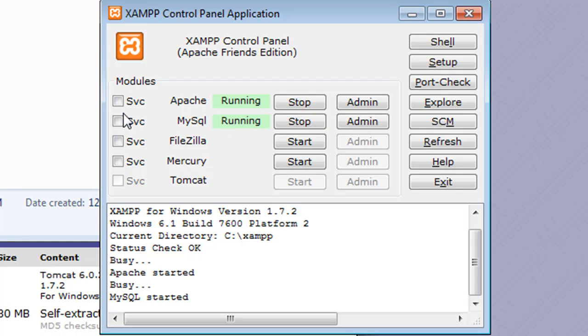Okay. These SVC or service options on the left are to be checked if you want to start these services when you start the computer. If you do this, remember that you need to turn off IIS and make sure that it doesn't start when your computer starts. Okay, so the last step is to figure out if your installation works successfully.